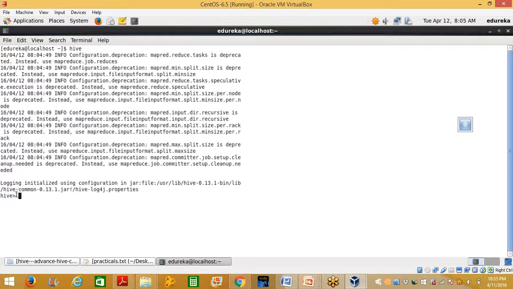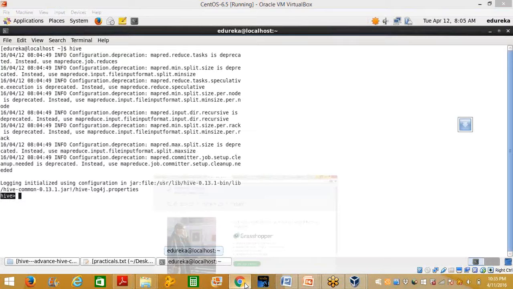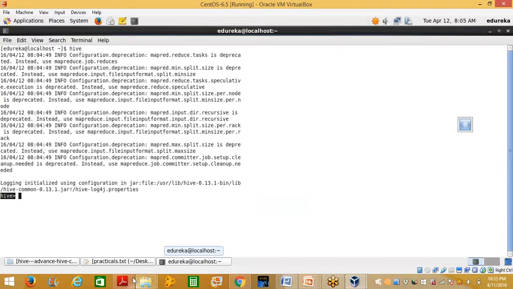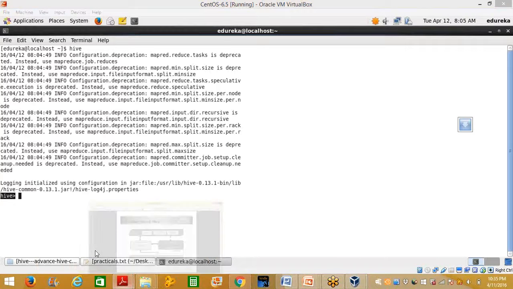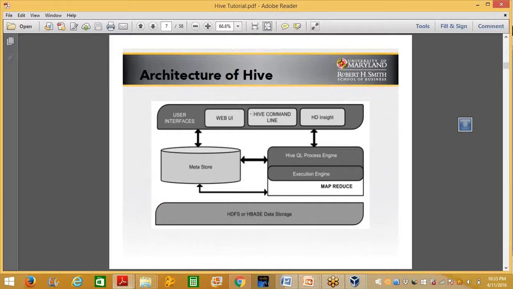Similarly, you have your user interfaces. These user interfaces are the web user interface, the Hive command line, and HD Insight. HD Insight is nothing but a customized interface that is created for the purpose of querying your databases. Ultimately, these three things are used to query the data that is present in your HDFS or HBase data storage. So let me show you an interface. How can we start your Hive? One minute.